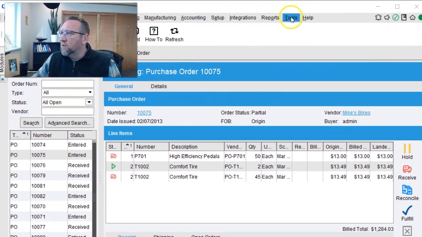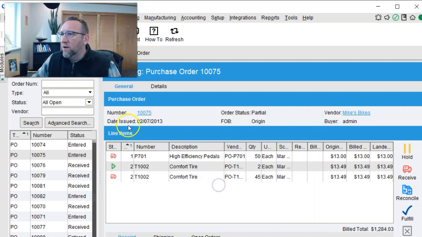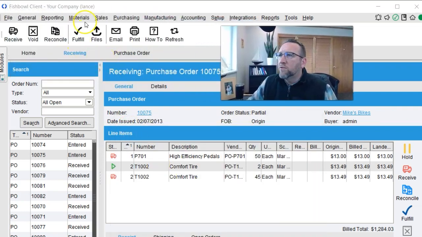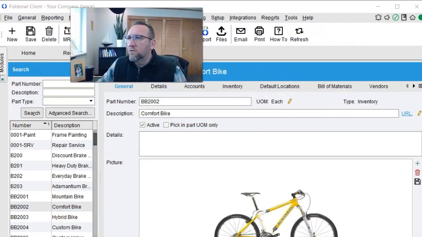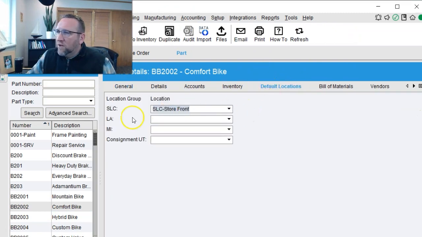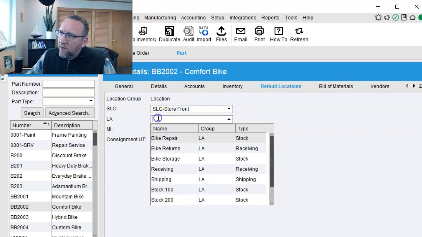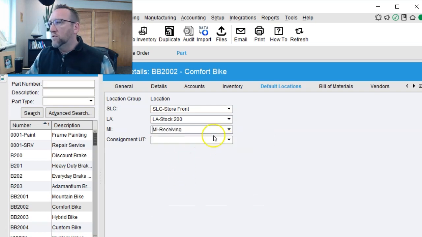One, from the receiving screen, if we go to Tools, Module Options, we'll see this thing here that says Receive to the default receiving location rather than the parts default location. What is it talking about there? Now, if we go to the parts screen and click on one of these parts, and then click on this tab right here on the part screen that says Default Locations, we'll see that each location group has a default location that we can assign a default receiving location to.